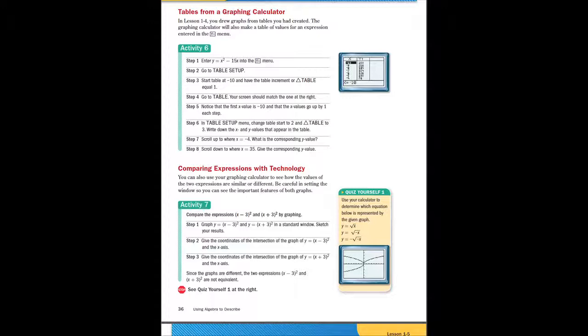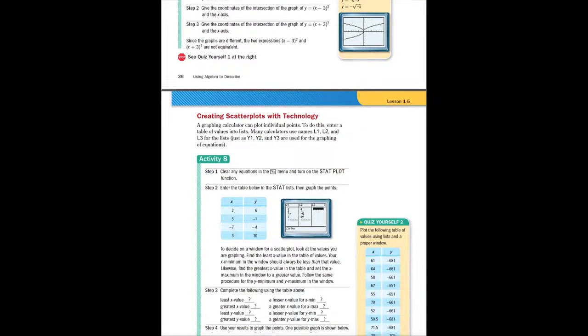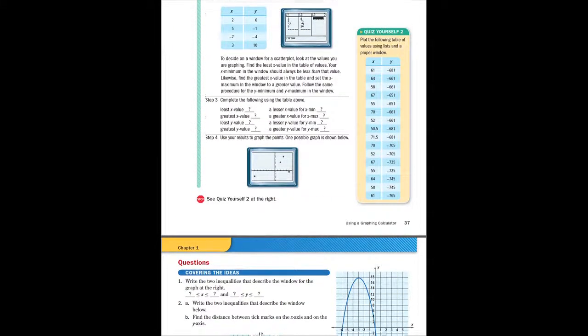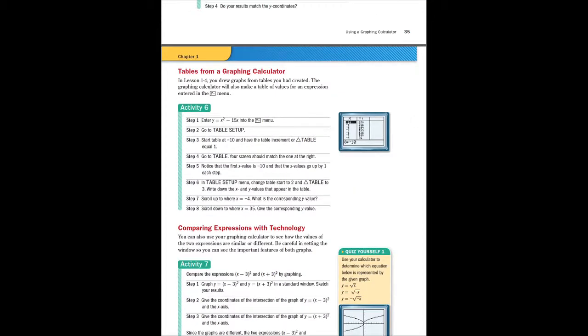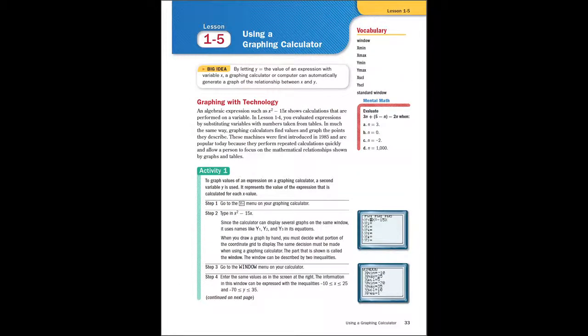So we've got tables, we're comparing expressions, we're creating scatter plots with technology, a lot of different things. The end result here is you're going to have a tool that'll allow you to take some ordered pairs, equations, tables of data, and make a visual representation of it, whether it's a scatter plot, a line graph, or perhaps even a pie chart if you've got some data. So lots of cool stuff you can do with it. We're going to head on with that in the video that follows, so hang with me.